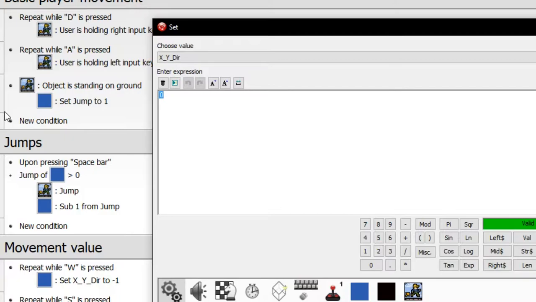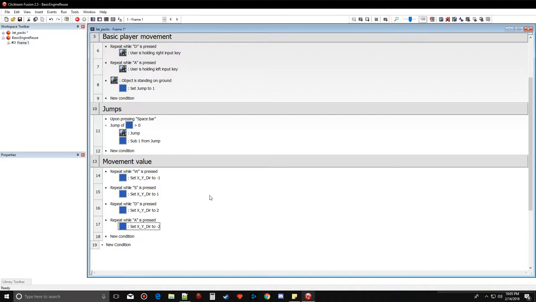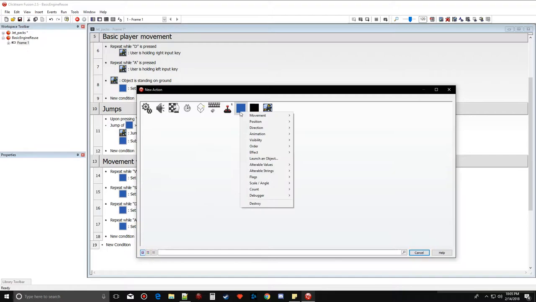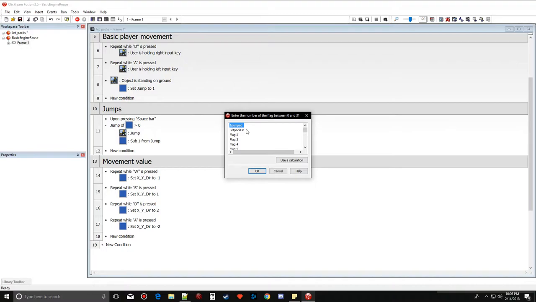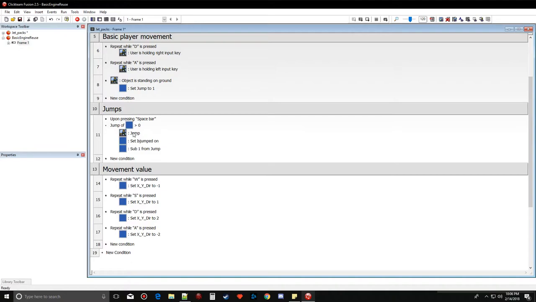Okay, so now what we want to do is go to our jumps group, and we want to start adding stuff to our upon pressing spacebar. We want to add one more action to this. So we click on sub one from jump or anything that's in this condition, right click and insert a new action. Now we want to go to our player, go to flags, and set a flag on. And this flag is going to be is jump. Because now when we hit the space bar, we're checking if the player had jumped.